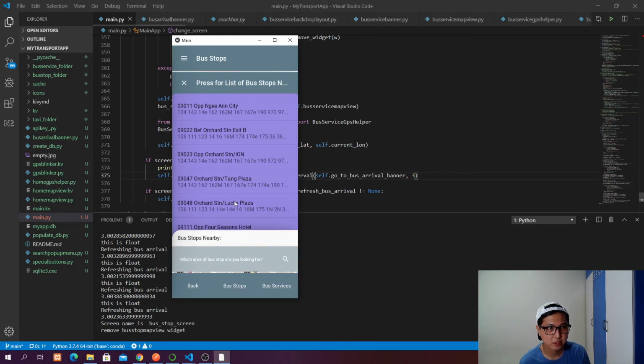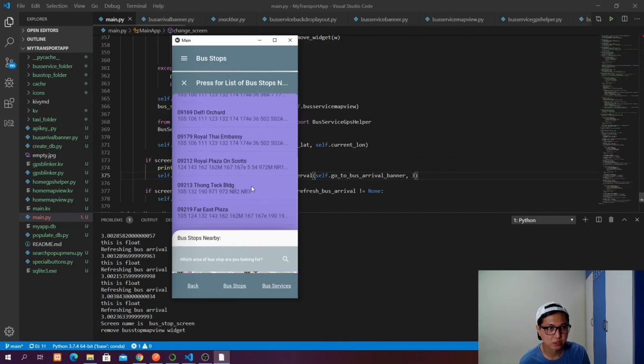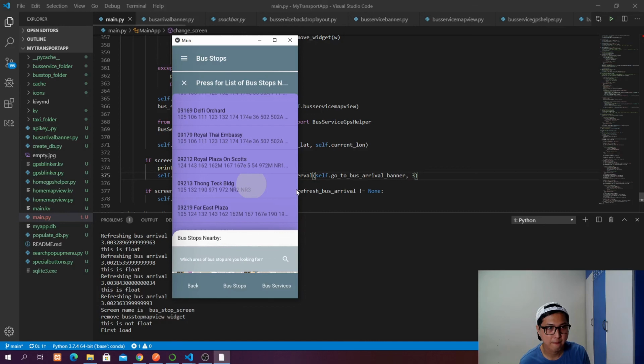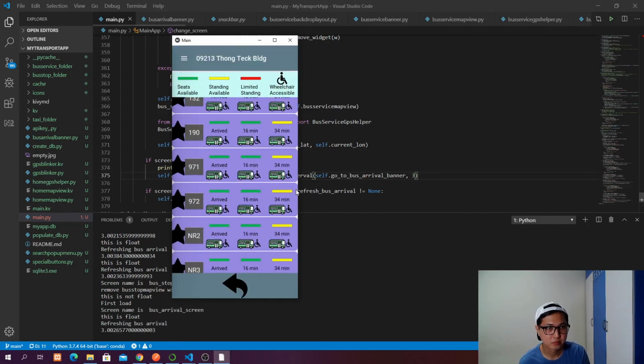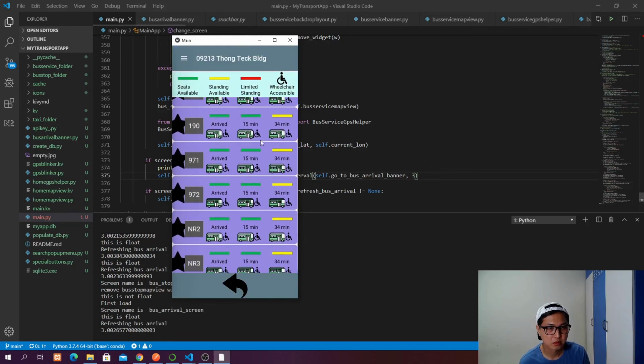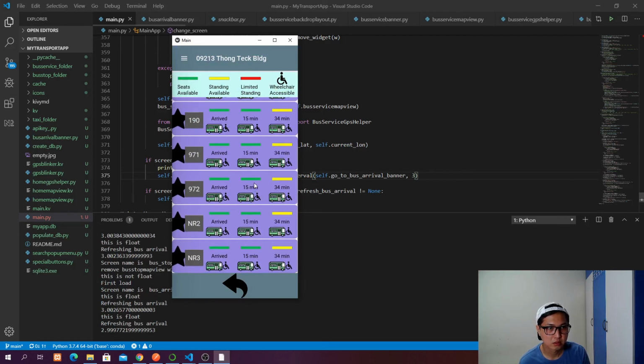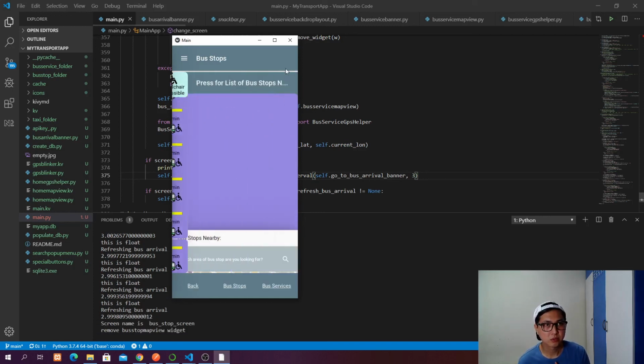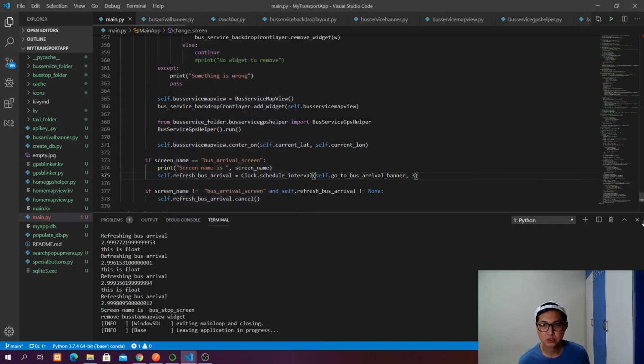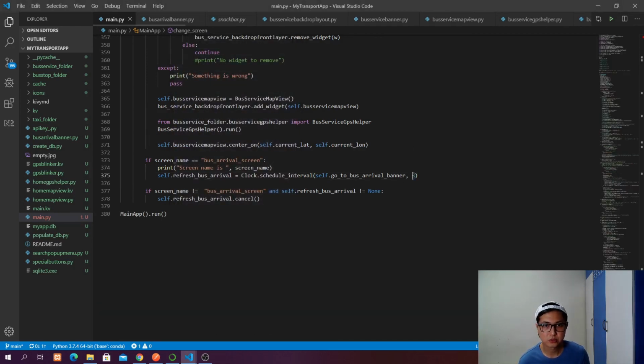So if you click back, then you can go to other screens, like for example this one. Now I want to go back, close this, and then change this one back to 60 seconds, save it. Okay, I think that's all for this tutorial.